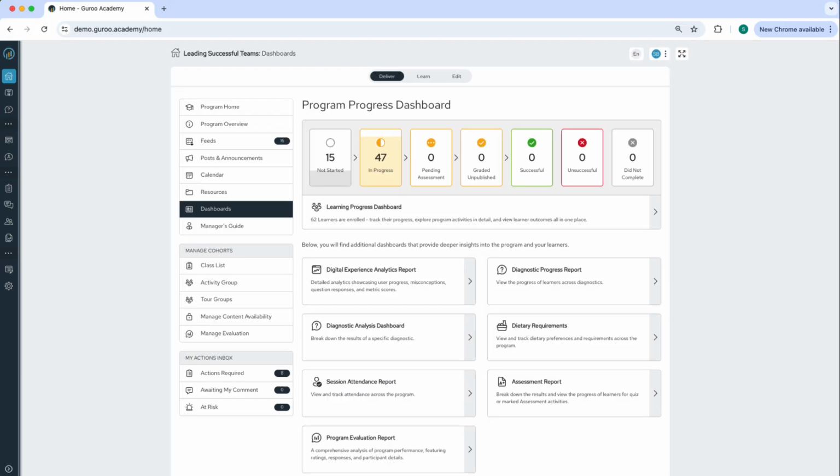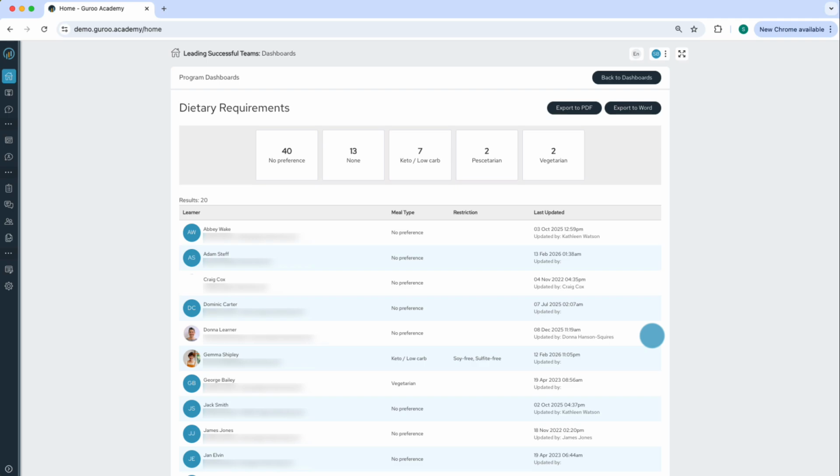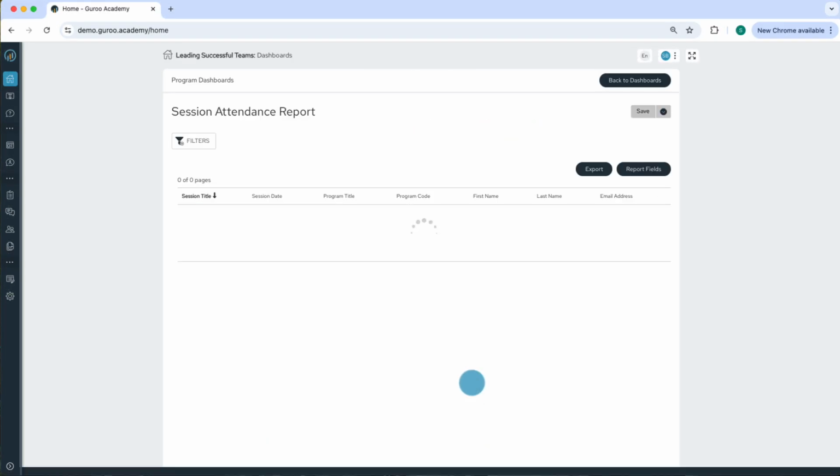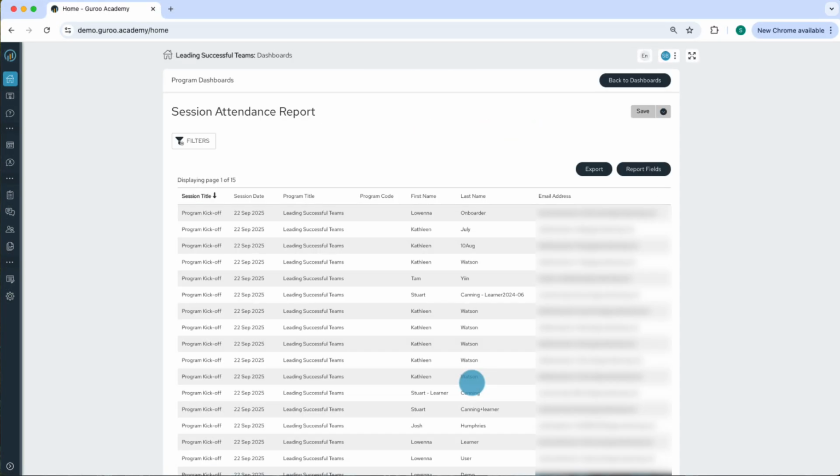If your program includes in-person sessions with catering, this report compiles all dietary restrictions and preferences that learners specify during their onboarding. This data can be captured in one exportable list in a PDF or Word document if needed for catering purposes. Then, the session attendance report shows and tracks attendance across the program. If you click into this report, you can see the name and date of each session in the program and the names of those learners who attended.